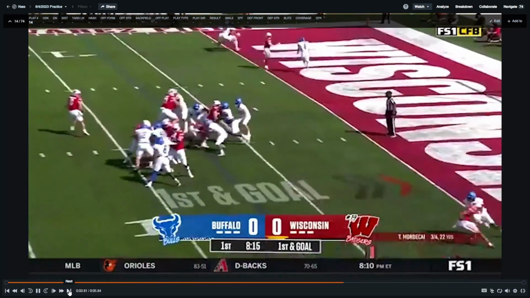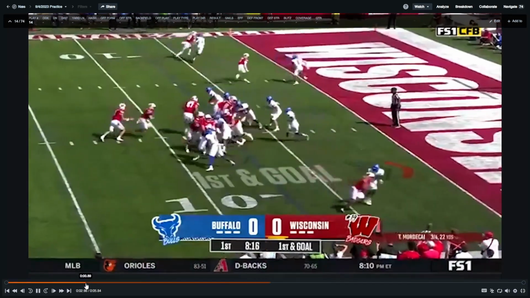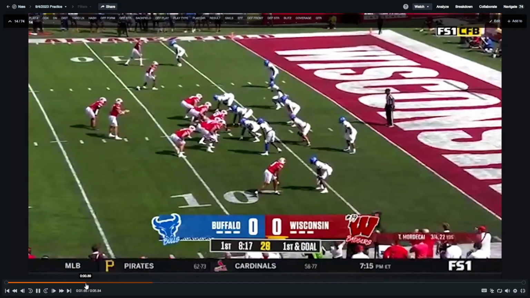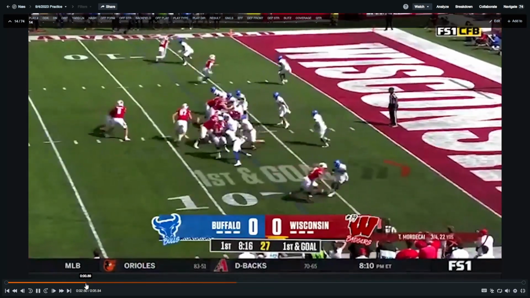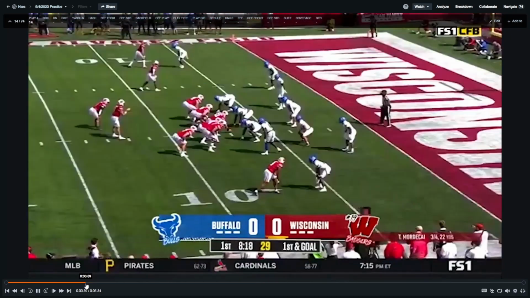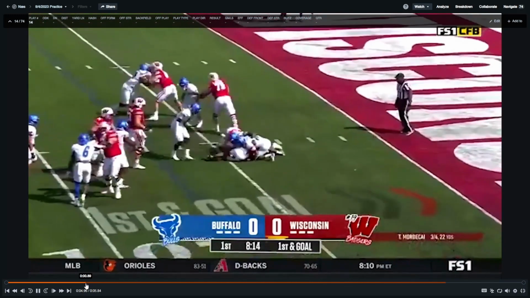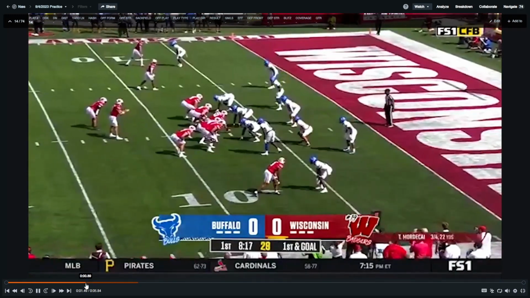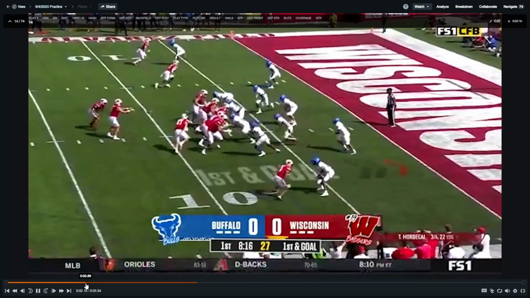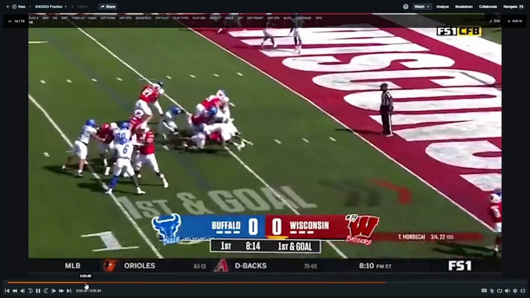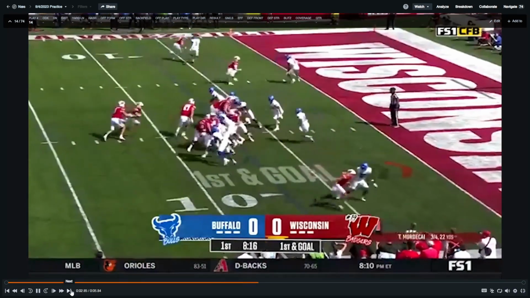Okay, split flow inside zone. Again, we don't get quite a hat for a hat. I'd like to see the center be able to turn upfield instead of walling off, climbing to the linebackers. Again, this will come with time. This will come with improved footwork. Nice job in the back half, though, picking up the double team. And Rucci coming off, sealing off the C gap.